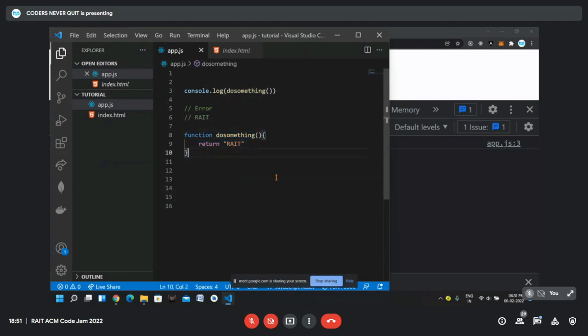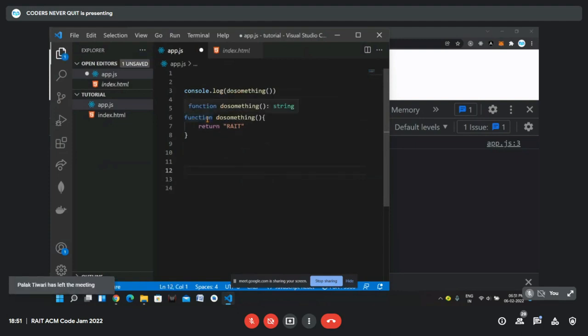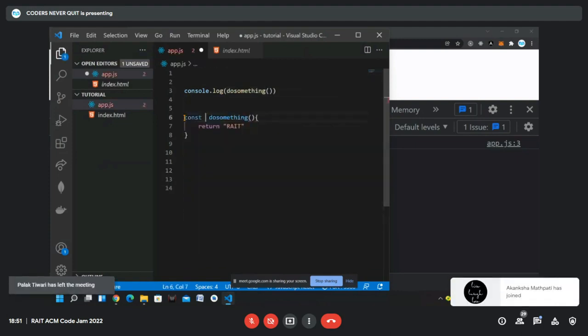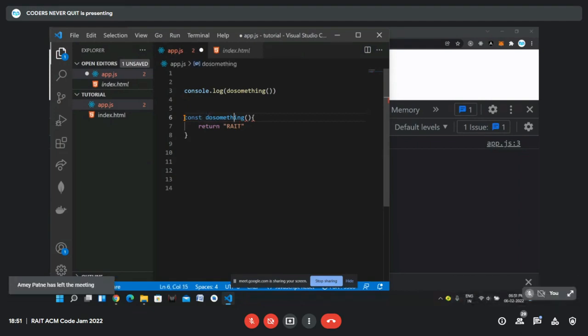So how to solve this problem? This is one way of creating a function. I'll now show you another modern way. See, instead of writing the function keyword, I will write const, and we can keep the name the same, doSomething, and here I will write equals, and here I will use this arrow notation. So we call this arrow functions. In modern JavaScript, we use these arrow functions heavily.